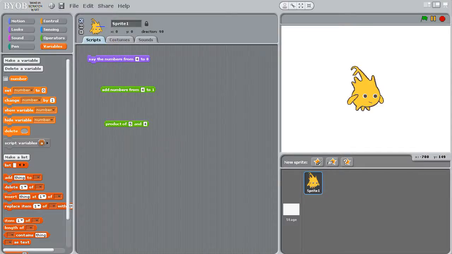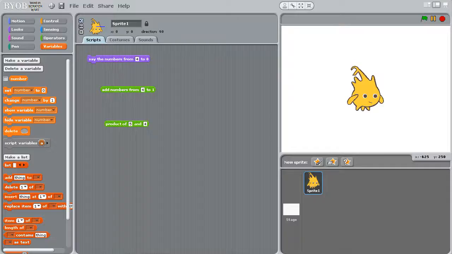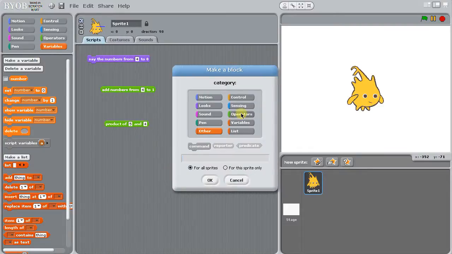Once again, the goal is really to just turn this mathematical recipe into the equivalent in BYOB blocks. So let's make a block. It'll be a reporter.